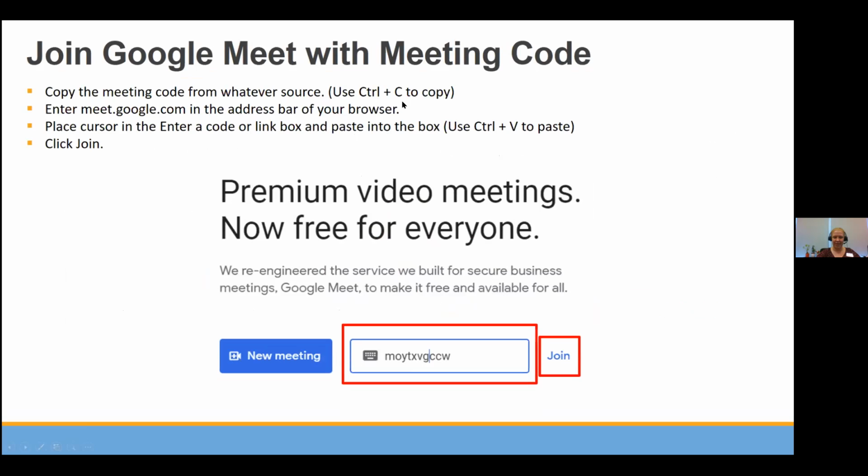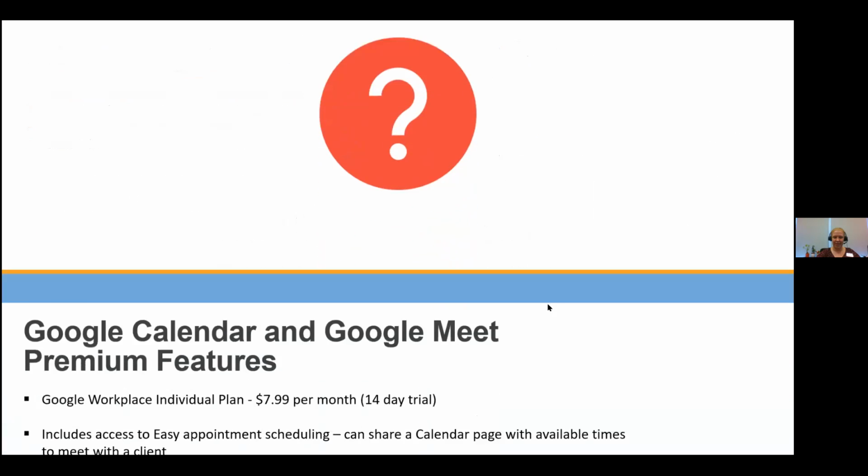So if you copy the meeting code from whatever it's sent with, it's sent in an email or wherever else, and then you just enter the meeting code down here. You do not need to enter the hyphens, and then click join.